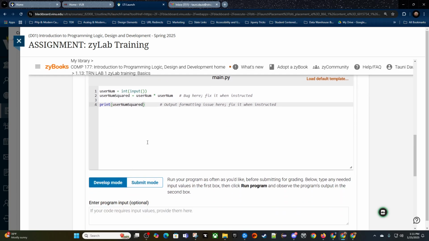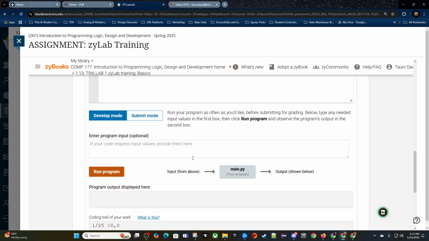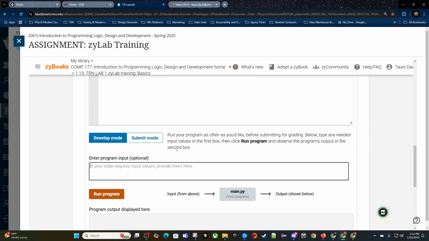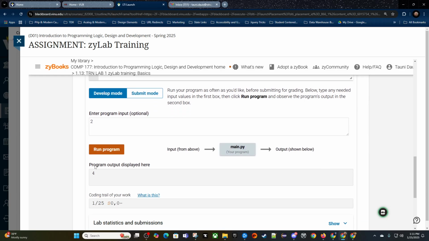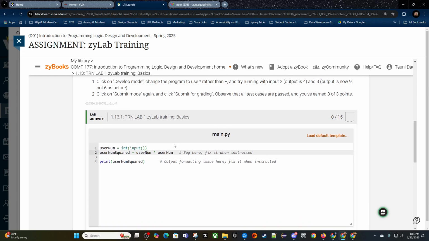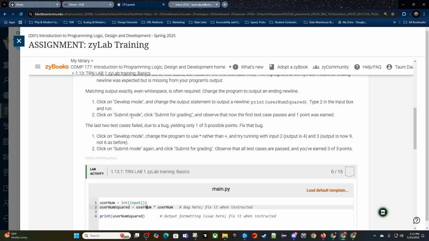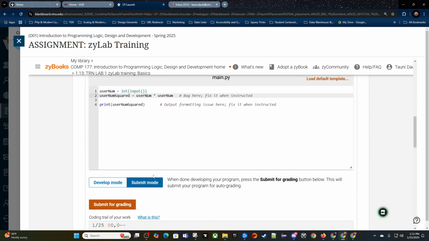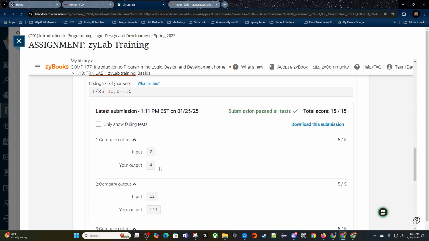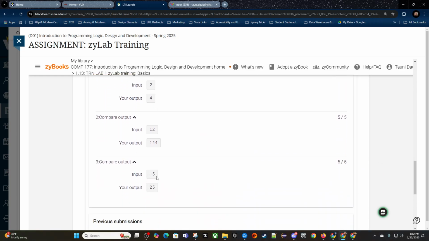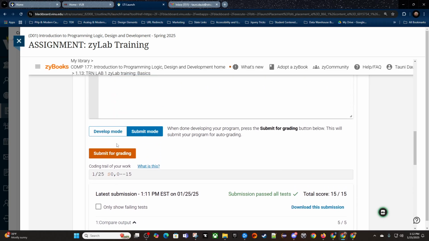Okay. Again, we go back into develop mode and do this, and then enter our program input. So if we do 2 and run program, all right, we get 4. If we do -5, we get 25. So that math is fixed. And so then we'll switch back to submit mode, and we'll submit it for grading and see if we got rid of that space. Okay, so there is no space at the end, and it puts it on a line by itself.